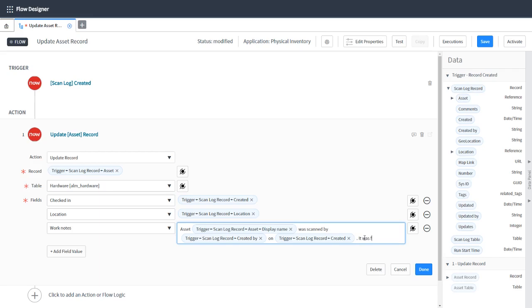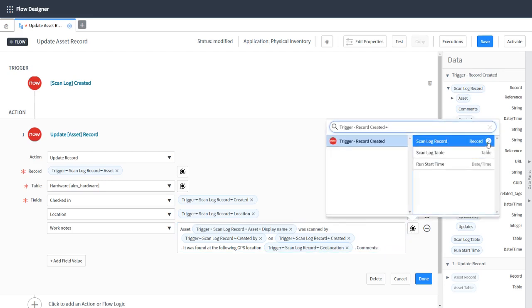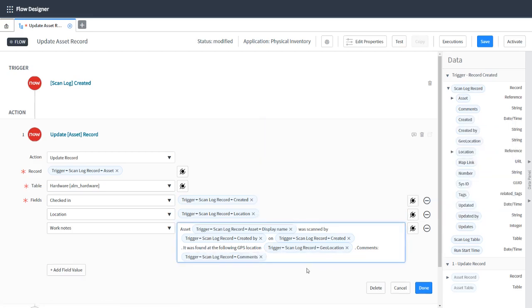But I'm going to continue on and do some more work notes. It was found at the following GPS location, and then I can throw in that geo coordinates, that string of latitude and longitude. Then I can also say it also had these comments, and all those comments that you put in there will get appended to the work notes field automatically. So I'm going to go ahead and put in comments. I'm going to use the pill picker again. And then I also just put a standard line at the end saying, please see the related list below for previous scans that we've done on this asset.